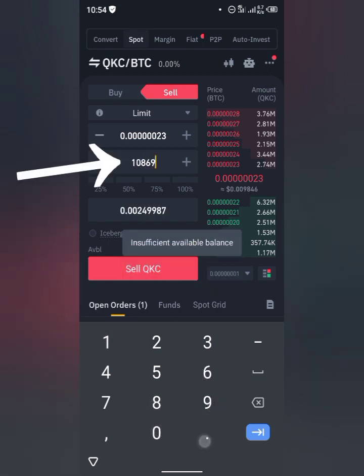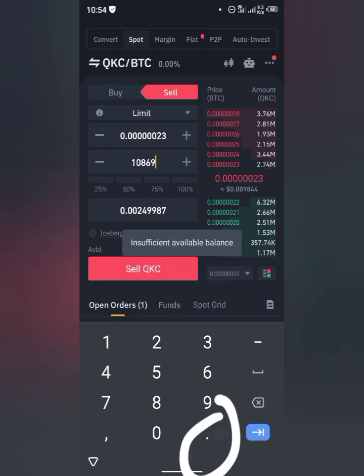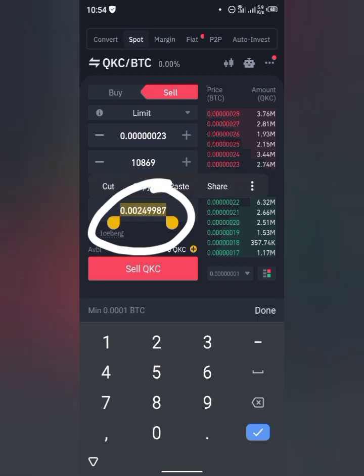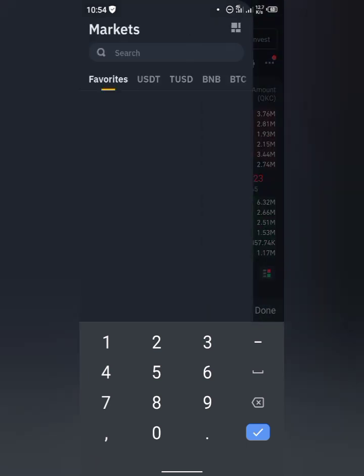Binance does not accept decimal points, you can see I cannot put in the decimals, so I'll just leave it like this. As you can see, we'll be getting 0.00200249987 BTC back. This is what we're getting. Now let's see how much this will sell for in dollars. I want you to come back here.